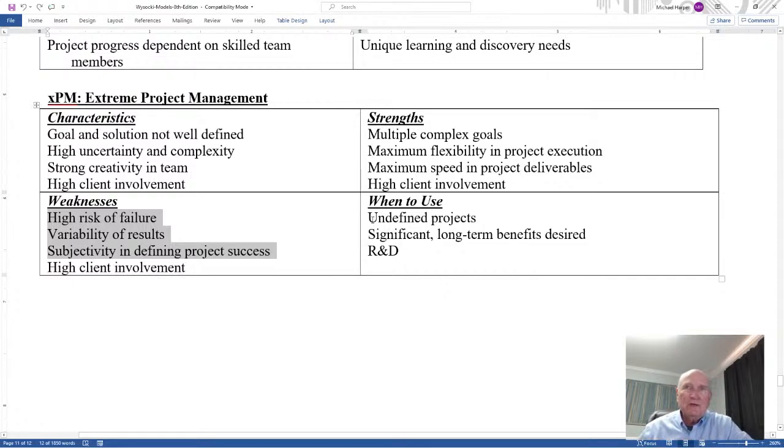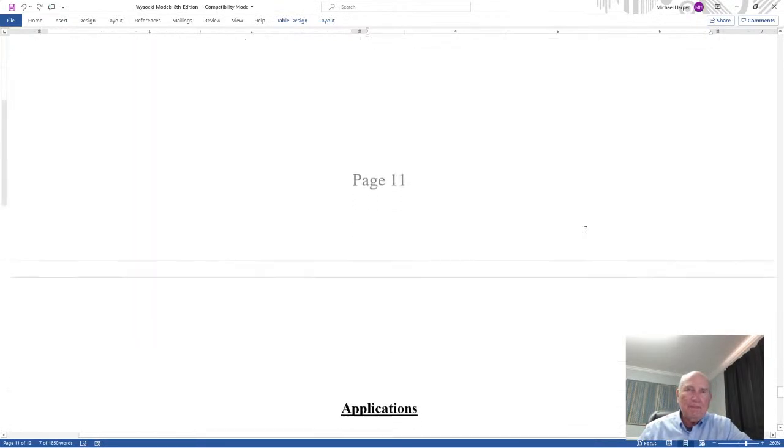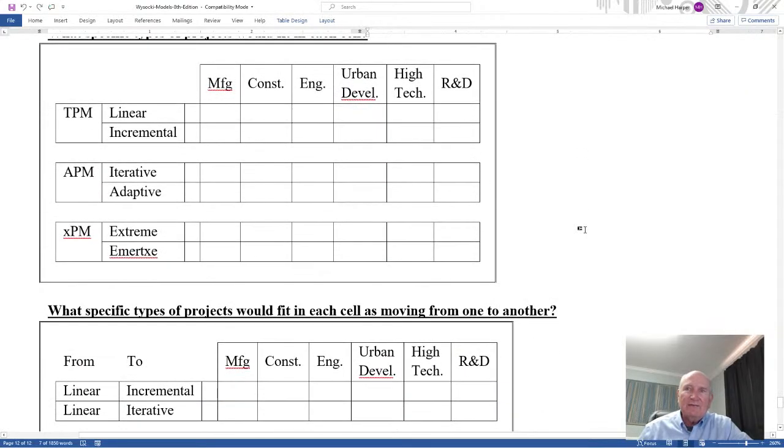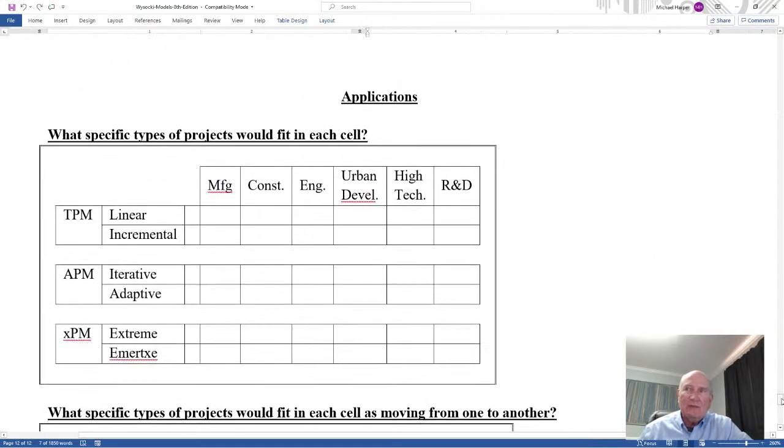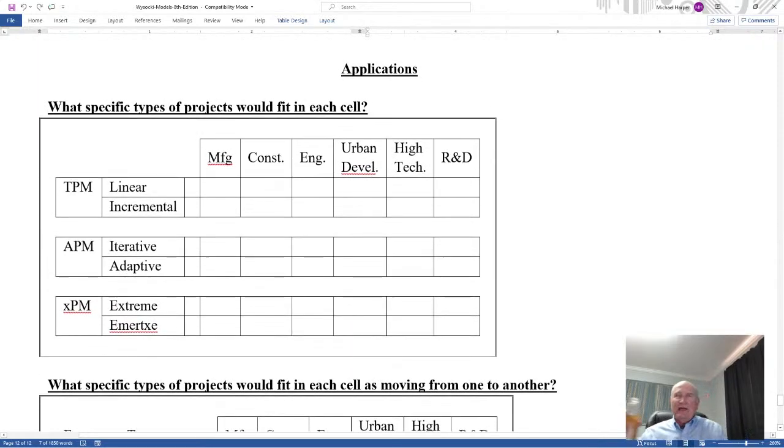When do you use undefined projects? Significant long-term benefits desired, research and development, R&D. And I think you even have this in the homework. Okay. And finally, different applications. Now, I'm not going to go into this. Like if we were together, I do this in the class.